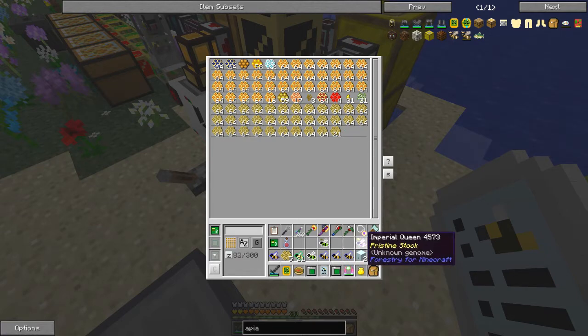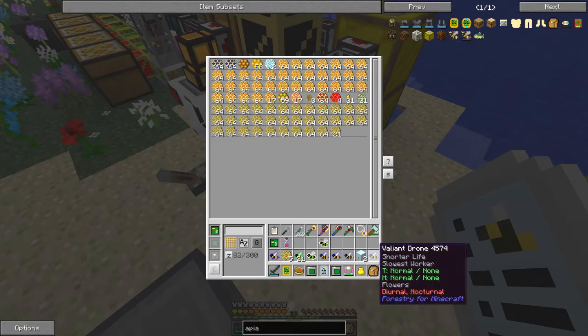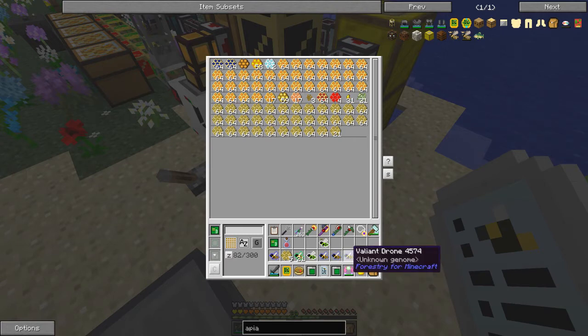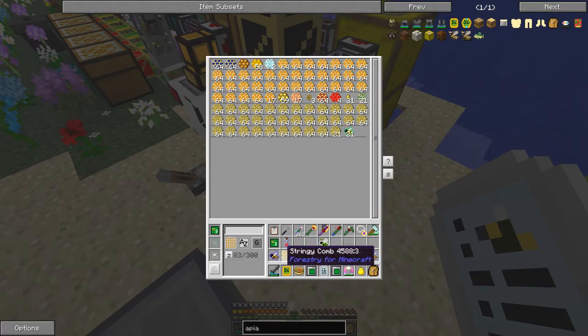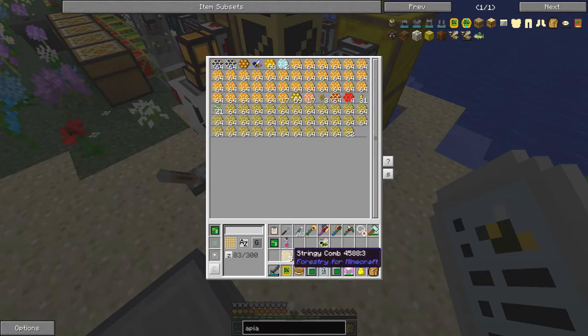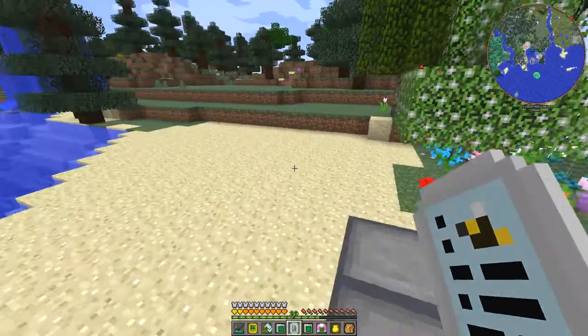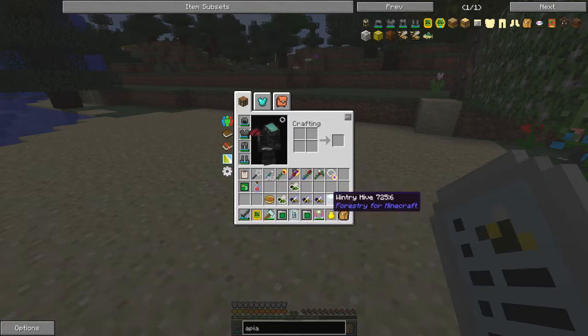Imperial Queen, actually I can let that one go through as well. Forest Cultivated, don't want that one. Valiant, I do want that one. I'll analyze those here. And the Alveary Drone, I don't want. And the Cultivated Forest, I don't want. Right, let's put those two. Oops, should have put the hives in here, shouldn't I?